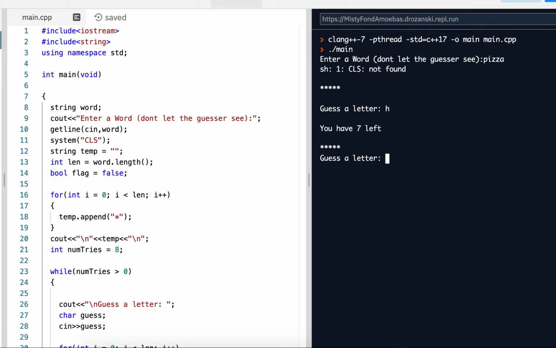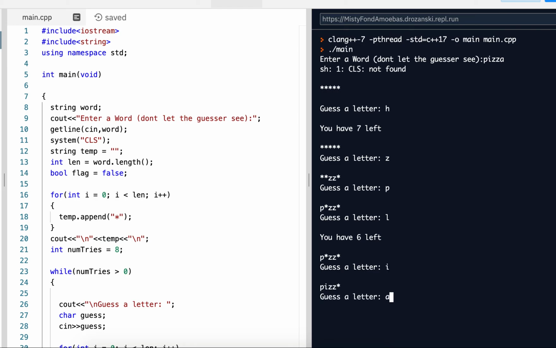All right, so let's start off with a letter that's not in there, H. So you have 7 guesses left. Let's guess Z. Oh, there's 2 Z's there. Let's make it so we get the letter L. You have 6 left. I, A. So this should make me win. And I do. Pizza. You got it.